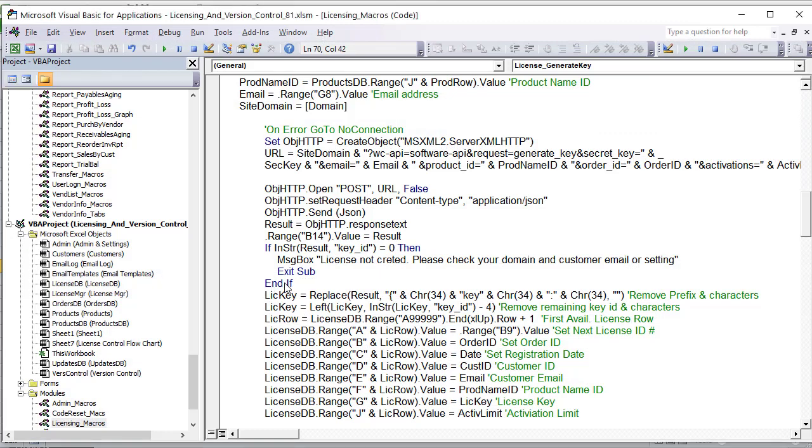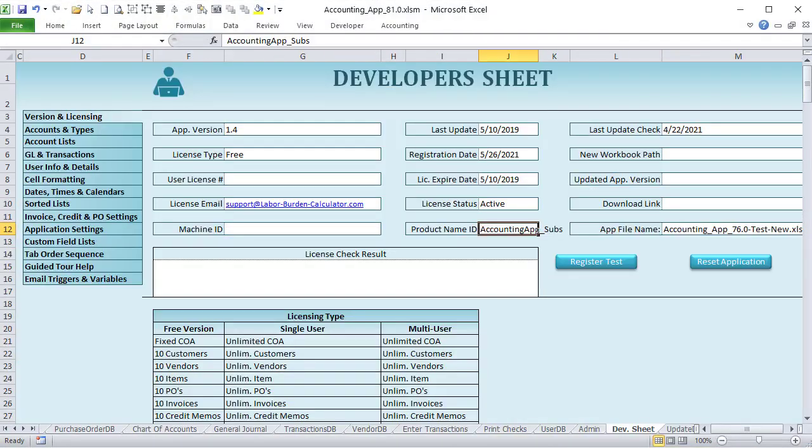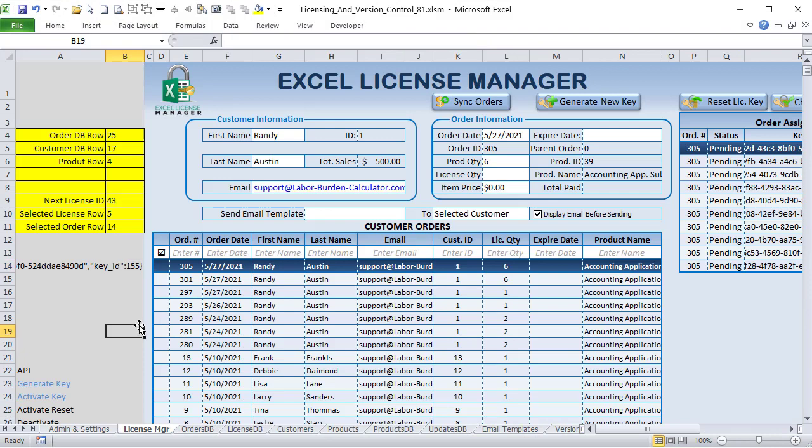Well, the first thing that I'm going to do is license key. Let's get out of this cell here. I should probably close that. We might need it again, so I'll keep that open as far as registering it.